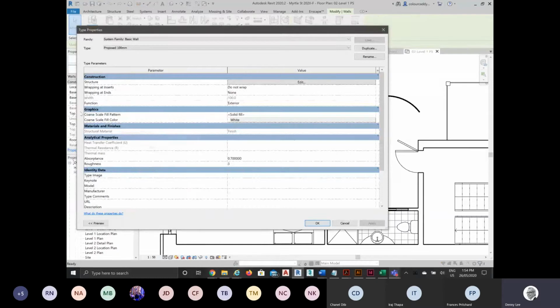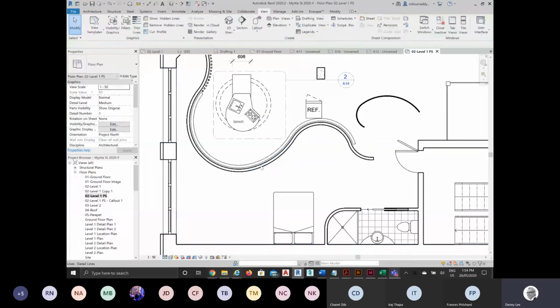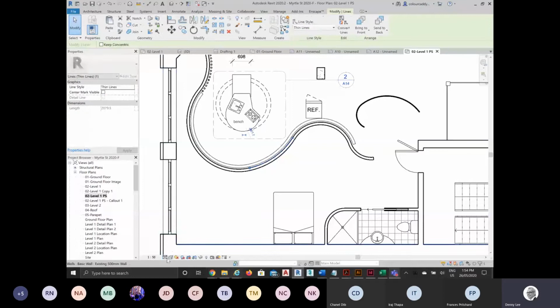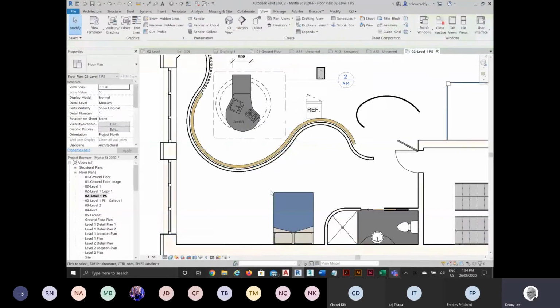So under graphics there, those two options make up your coarse fill display. That gets ignored whenever you set it to anything other than coarse. If it's on medium or fine, then it uses the material. So I'm going to change it to shaded and you'll see we should get some different colors.